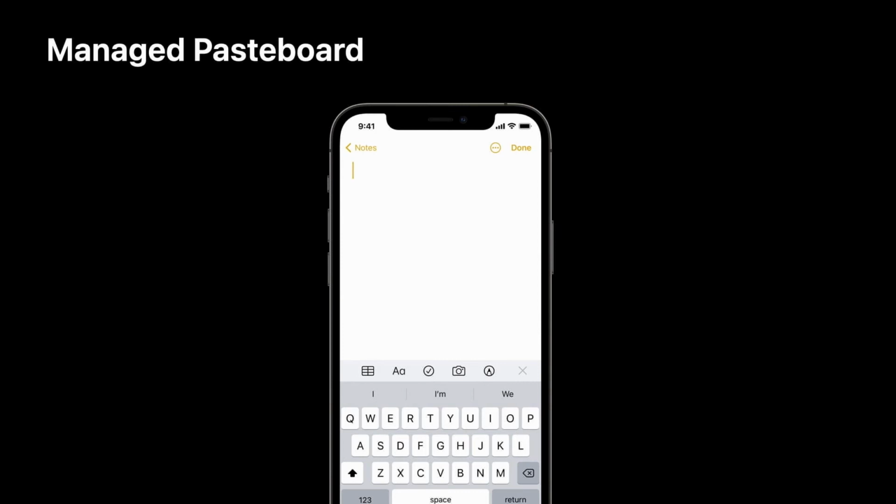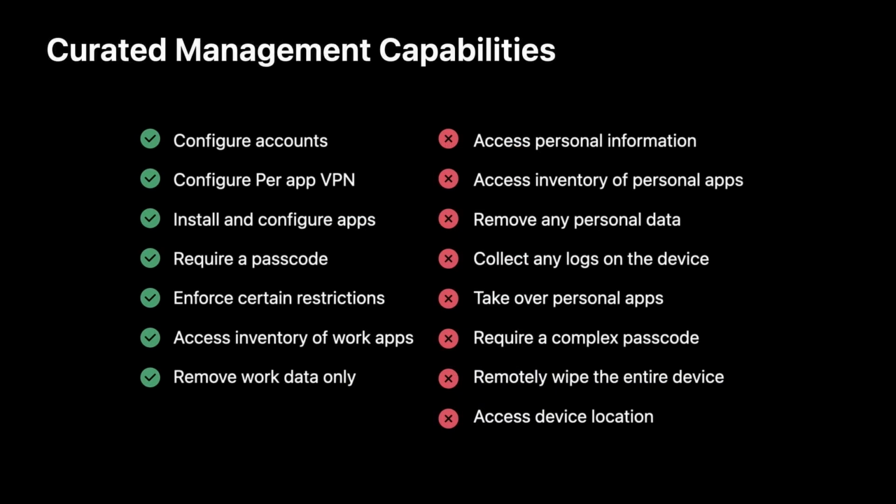This is a powerful new tool to help prevent corporate data from ending up in the wrong place. This is how user enrollment balances user privacy with the need to secure organizational data. Personal devices can be configured with a corporate account, VPN settings, and require a 6-digit passcode. But IT cannot access personal information or remove personal accounts. IT can also deploy organization-owned apps, but they cannot take over personal apps or remotely wipe the entire device.